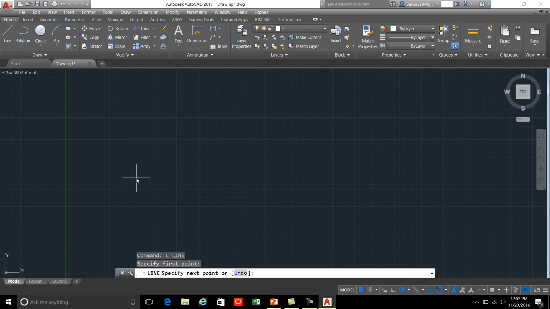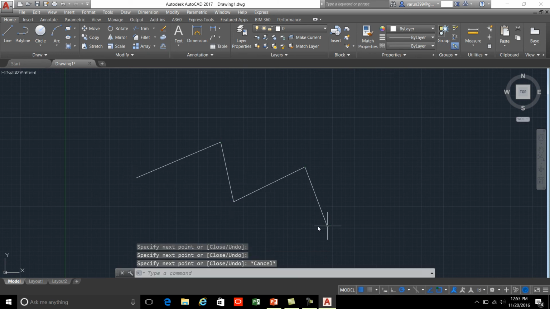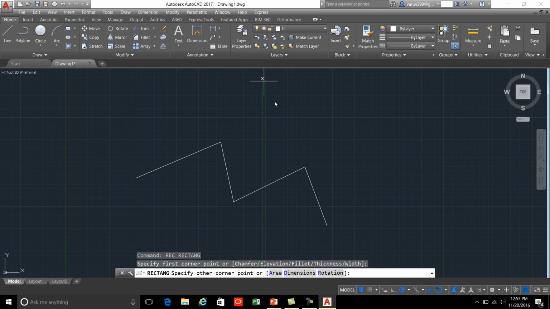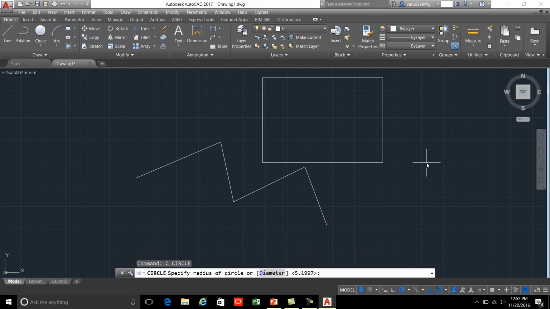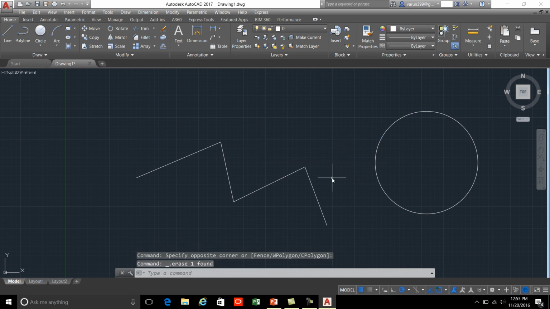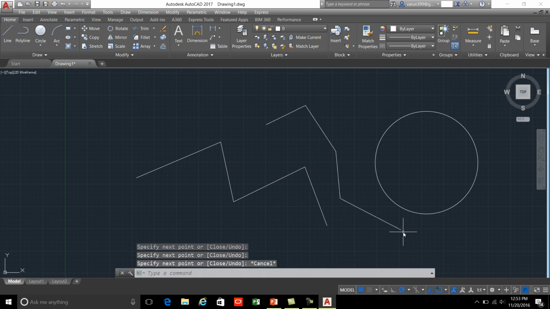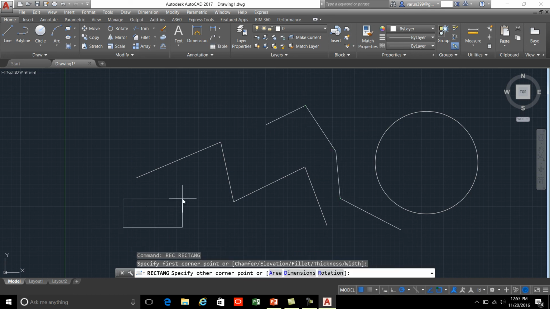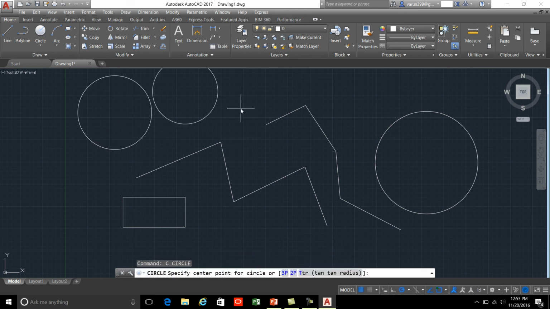Consider I am drawing a line like this. Then I will draw a rectangle. Again I will draw a circle. Now after drawing this, I thought I don't need this rectangle anymore. I will delete this and I will continue my drawing like lines, again a rectangle, again a circle. So like that you are building your drawing more and more.